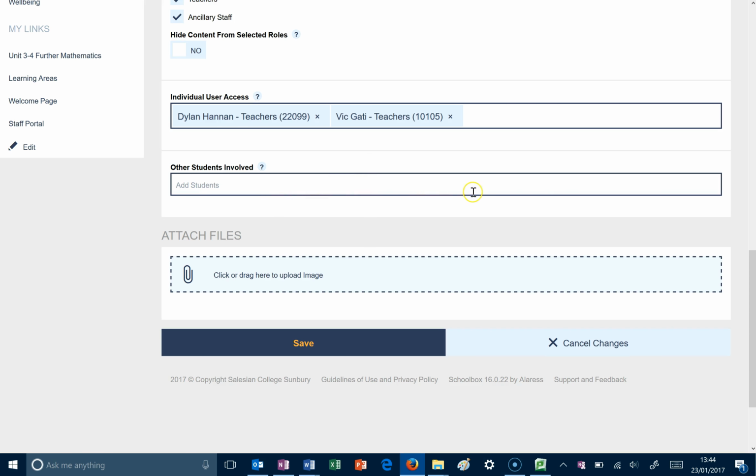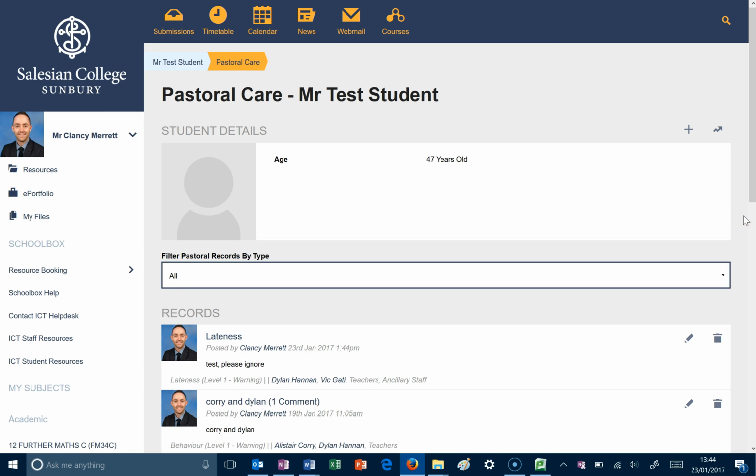You can add multiple students and it will create an identical record for every other student that you attach here in other students involved. If you want to attach a file, you can, and when you're finished, click Save. Once you've clicked Save, you'll be taken back to the student summary page, and here you'll see that my lateness record has been created with a brief summary underneath of the type, the category, and which teachers have been tagged.